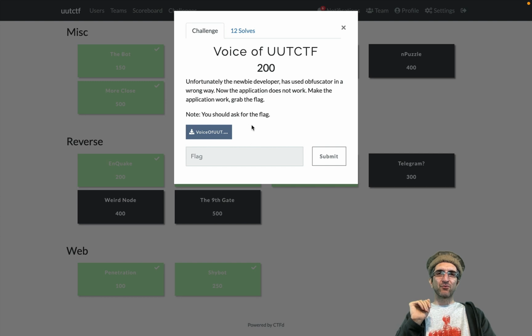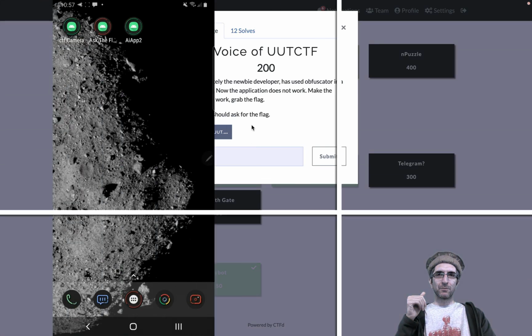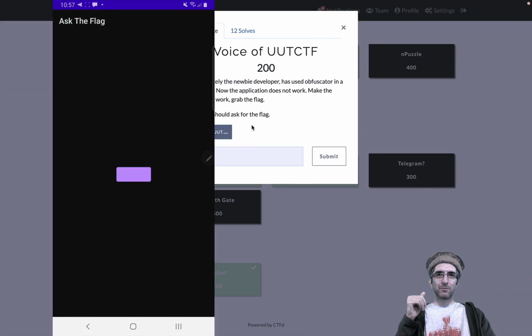Downloaded this and ran it. Let's have a look. I will run Ask the Flag. It's a simple interface. I'm not sure how it works. Please tell me, how can I help you? Show me the flag, please. Hey, what's the flag? Please tell me, how can I help you? I cannot understand how it works. Let's do the reverse engineering.